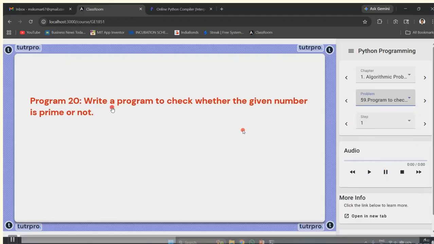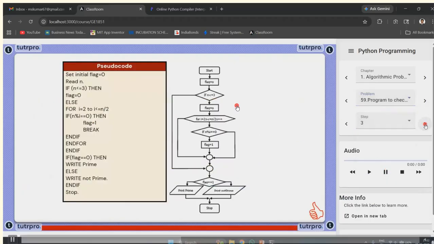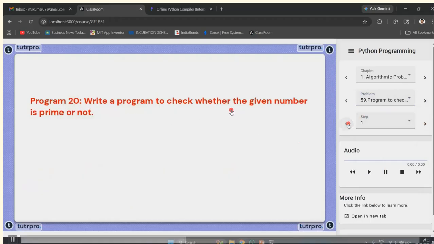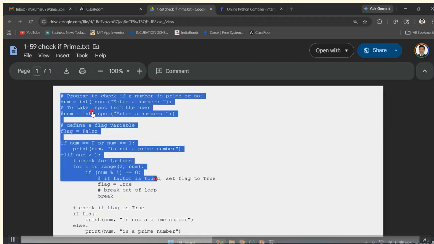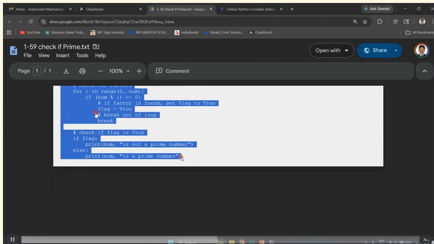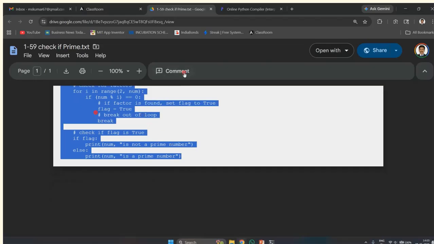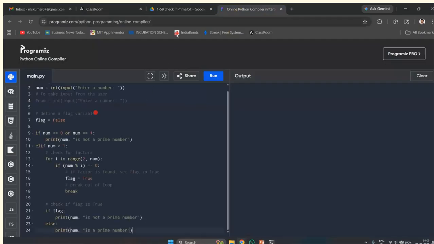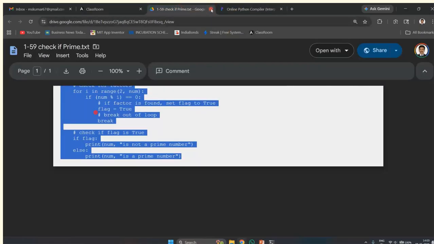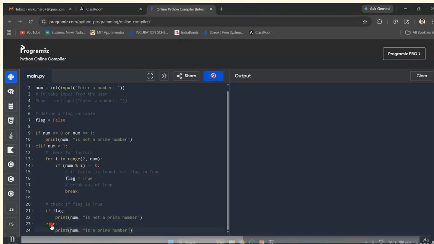Let's see one topic: write a program to check whether the given number is prime or not. This is the problem statement. From the extra information tab or button, you will get the text file for the code for that particular problem or topic. Now I copied that one. Then here I'll be pasting it. Let me close that one. Okay, now the code is copied. Let me run the program.